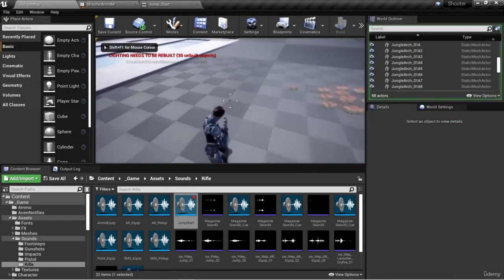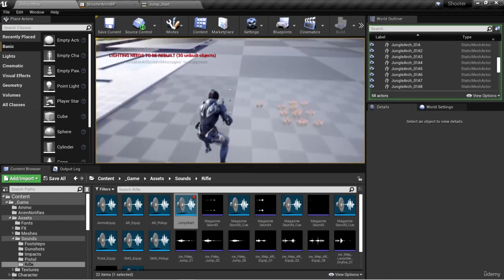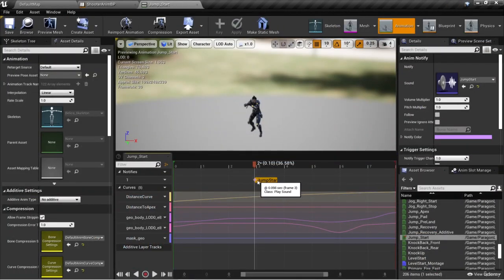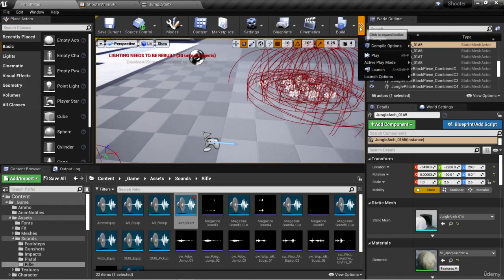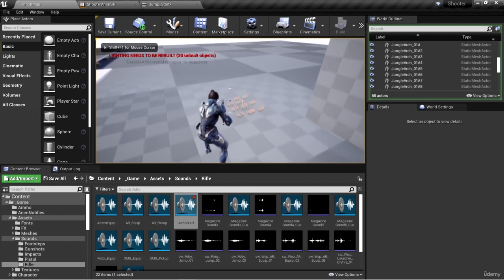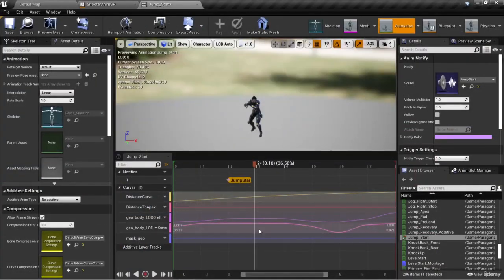I'm going to jump first thing, and it sounds a little late, so I'm going to go back to the jump start animation and drag the cue back a little bit so it's a little earlier. Let's try this again. I think I'm okay with that. So that takes care of our jump start sound. I'm going to click save and close out of the jump start animation.